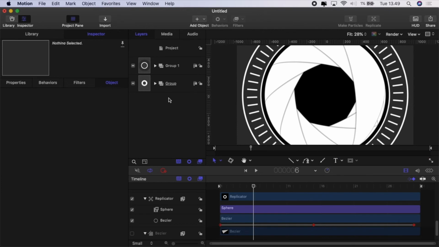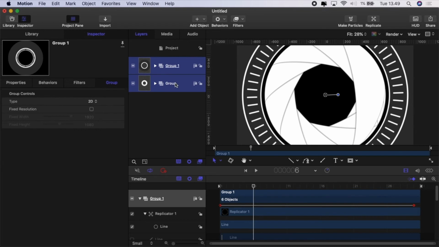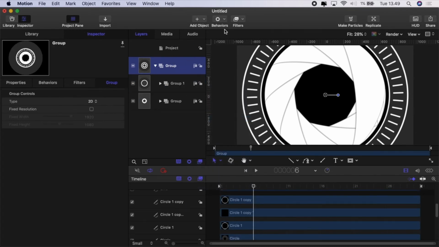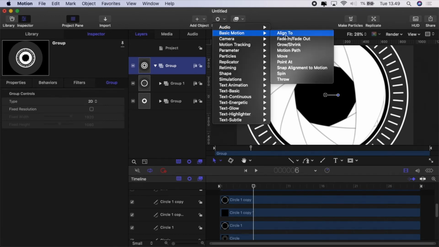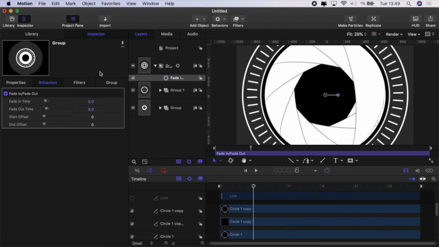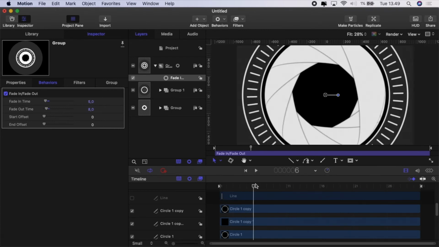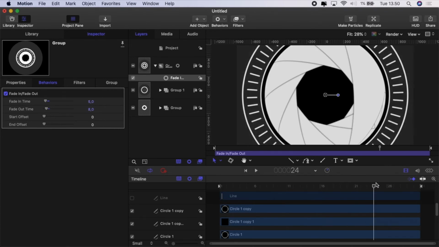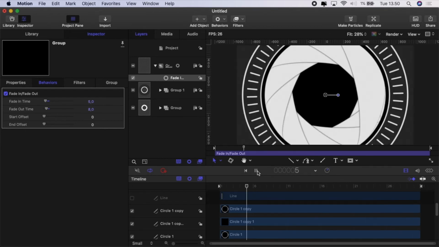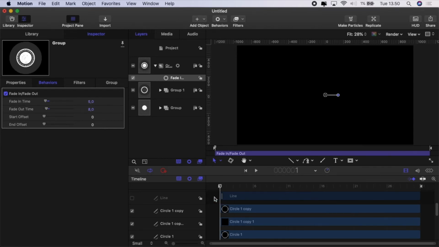It doesn't actually work like that, a camera shutter, but it looks like a camera shutter. So what I'm going to do now is grab both of those groups and group them together. So to the original group, now the new group, I'm going to add a behavior, basic motion, fade in, fade out. I will set the in to 5 and the out to 8. You can change these values if you like. Some people like it with only 5 at the end. And now you can see the whole thing fades in and fades out and creates that really nice camera shutter effect.